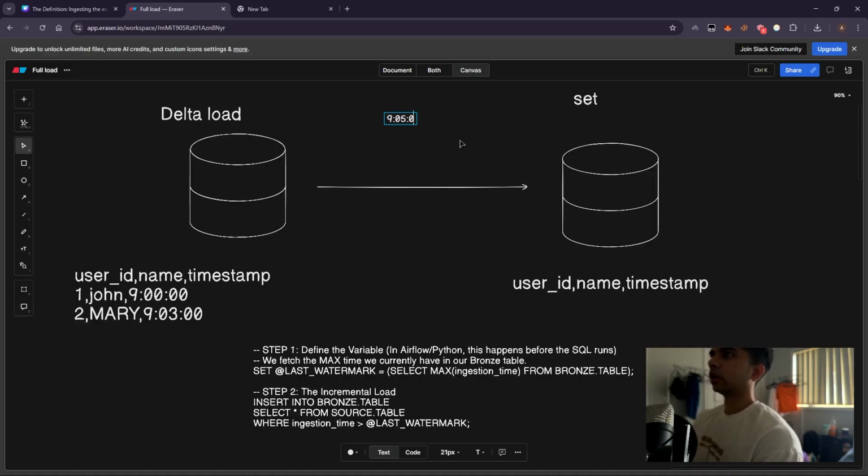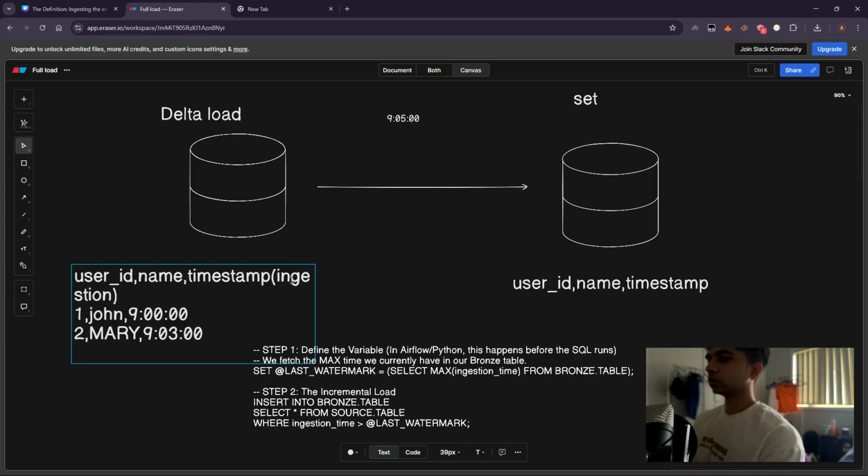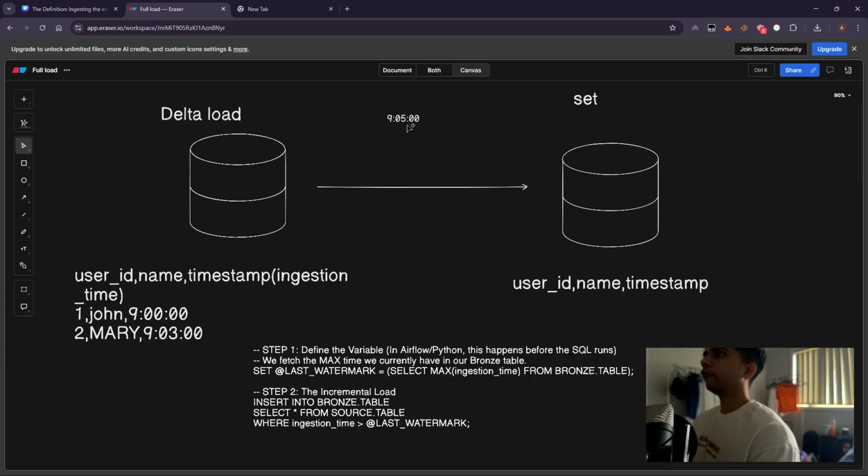Let's say at 9:05 a.m. This timestamp can be your ingestion time to your source system, or you can say creation time or whatever, right? Doesn't matter. It's the same thing. So what happens here is that first, when you run your pipeline at 9:05, you have to go through these two steps, right, to copy your data from your source to your destination.